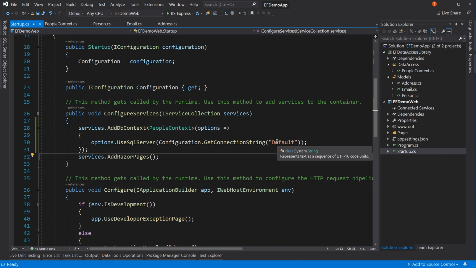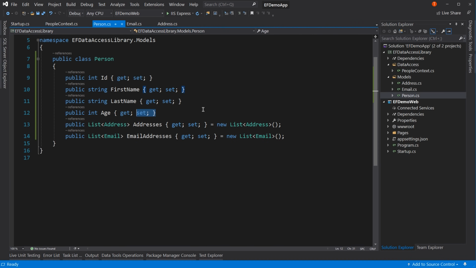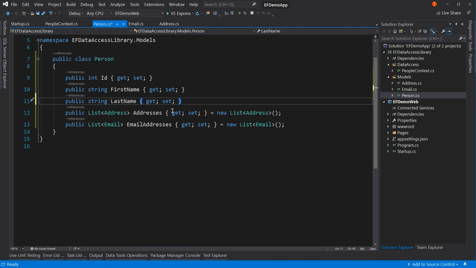Now, what are these migration scripts? Well, let's make one quick modification. Let's actually get rid of age from it. Let's just say we forgot to add that. Okay? We'll come back to that in just a minute. But now let's create our migration script for our data access library.